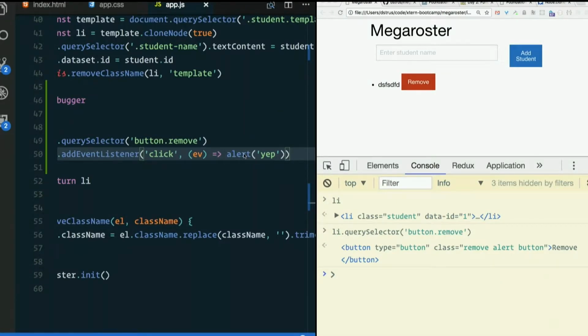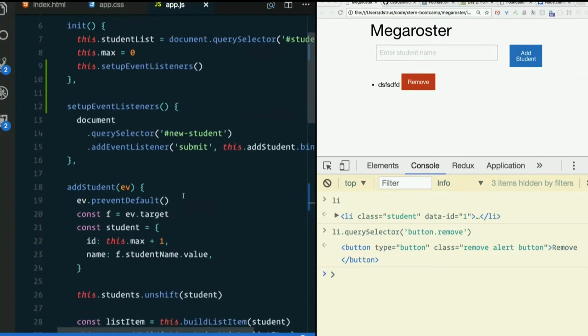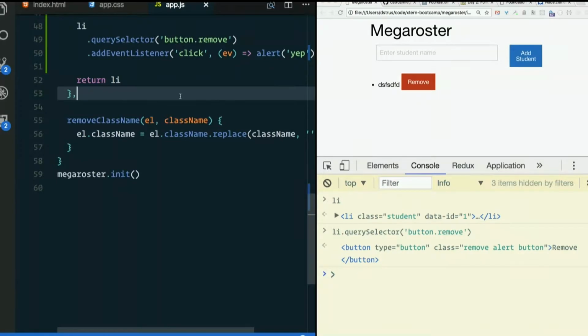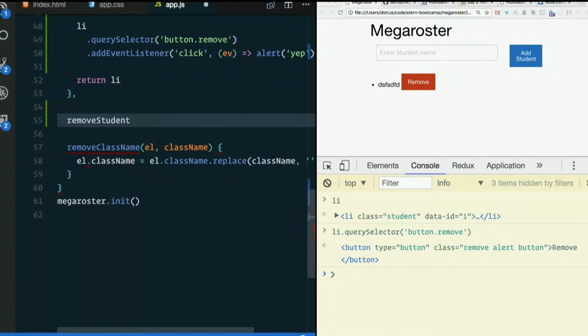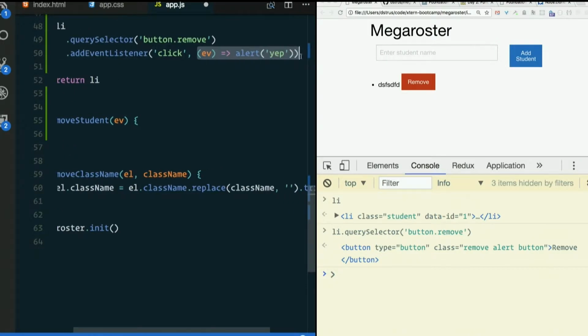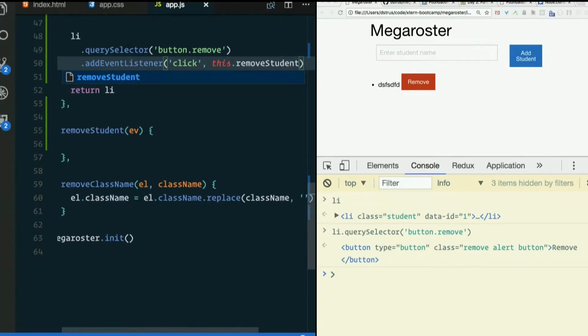I feel better. Now you may remember if your arrow function is a one-liner, you don't need the curly braces. So that's what we did there. But that's not actually the function we want to run. We need to actually remove the student when that happens. So we have an add student way up here. We'll add a function to remove student. This is going to be a click handler, so it'll receive that event. Don't forget your comma, because this is just another property of this mega roster object. So this dot remove student is what we want.